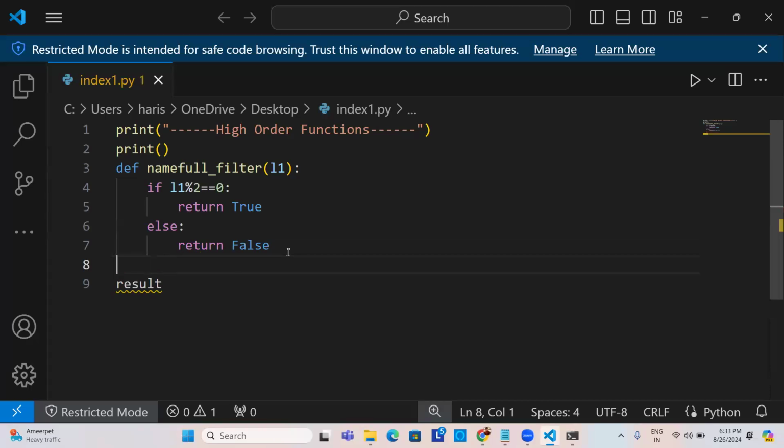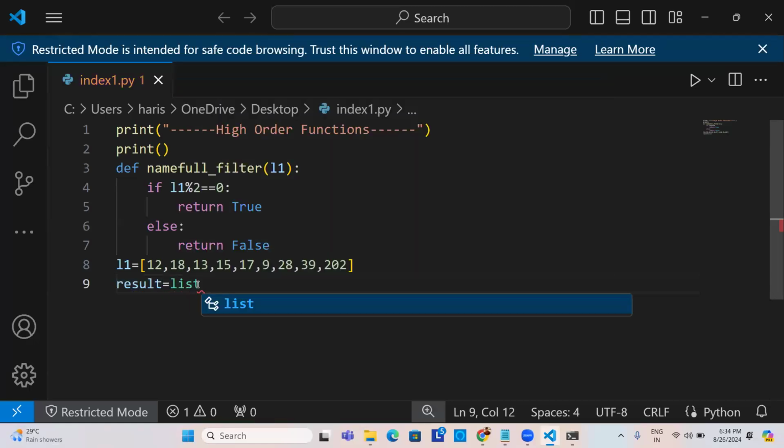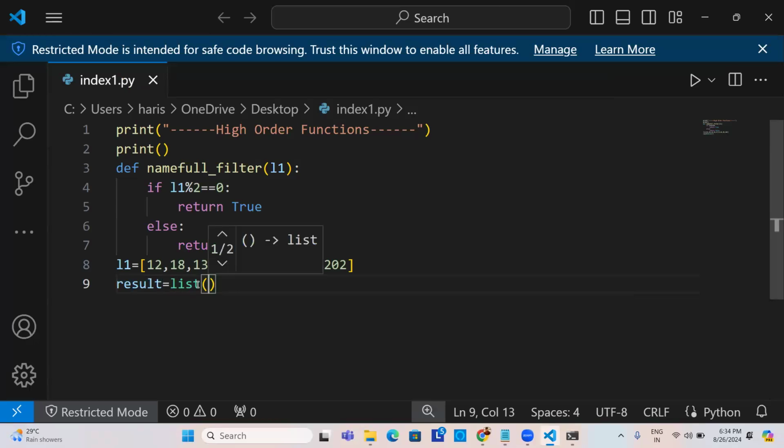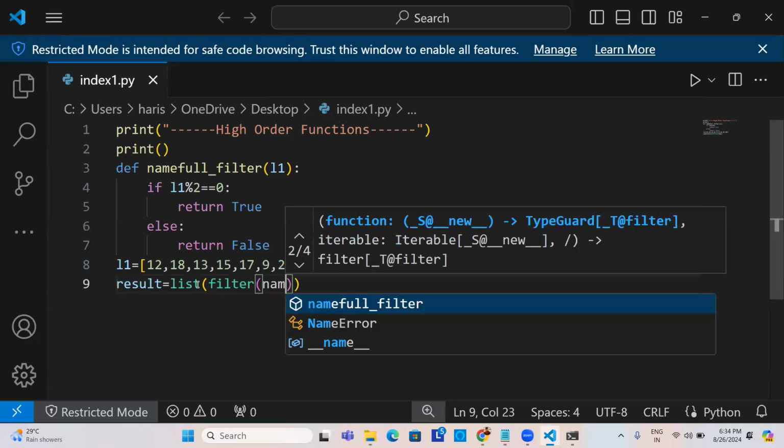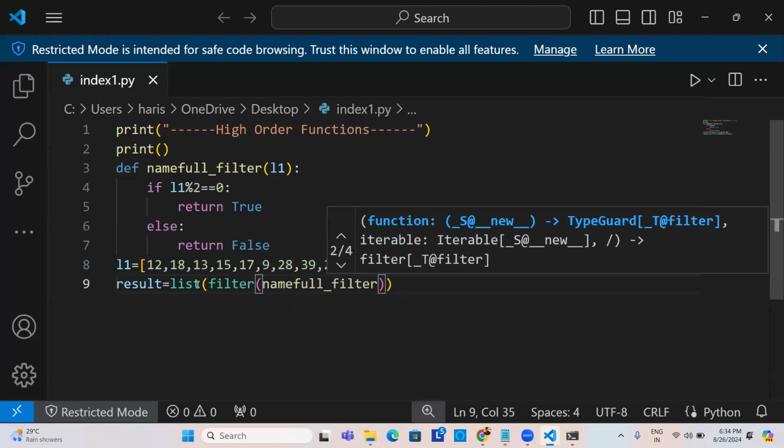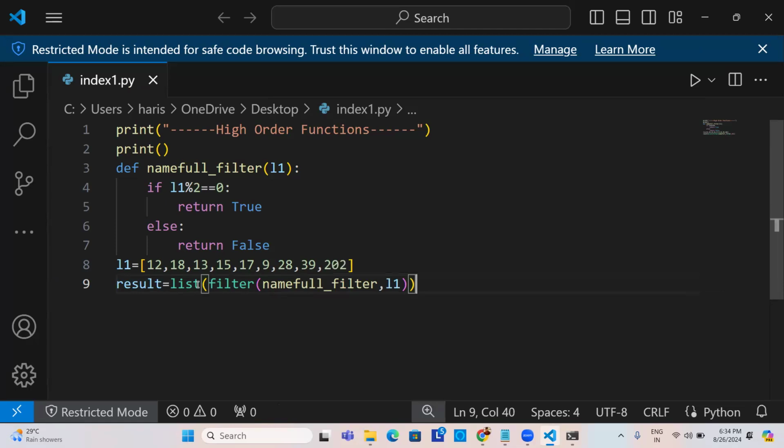So L1 is equal to, I need to declare here, 12, 18, 13, 15, 17, 9, 28, 39, 202. So this is my result. So result is equal to, what I need to do here is I will make a list of filter of nameful filter comma L1.